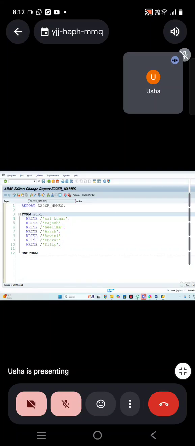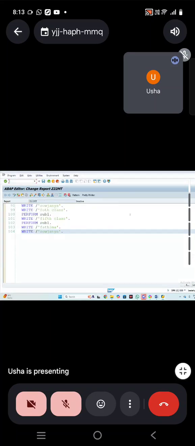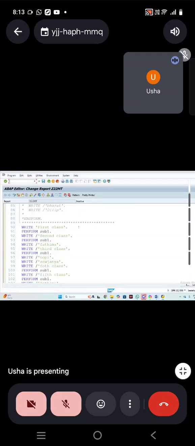I don't want to call it here. I want to call it from another program. How to call? If I say PERFORM subroutine, in this program I don't have the FORM and ENDFORM. So what I need to do is PERFORM subroutine IN PROGRAM program name. This is the syntax you need to use. Where is this subroutine? In this program.